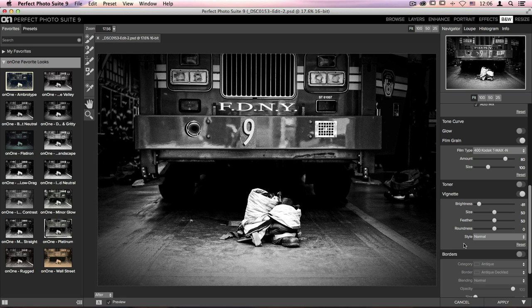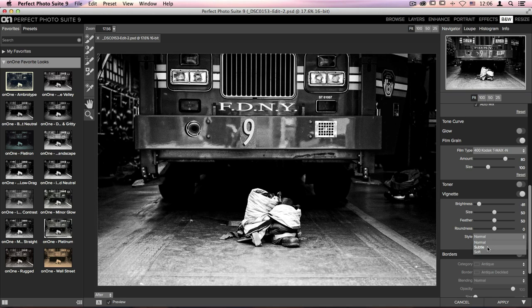So let's go ahead and change the vignette. Right now, the style is set to normal. Let's swap it over to subtle. That looks a lot better, and it's not quite as intense and in your face. Let's also go up to the film grain pane and lower the amount a little bit. It might be just a bit too much for this photo, so I'm going to move that down.